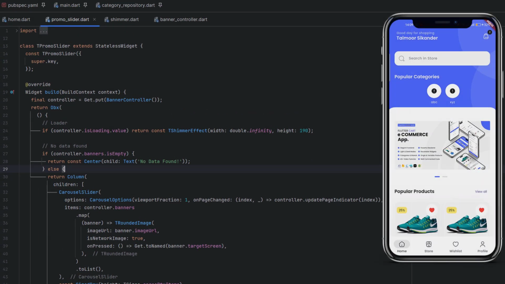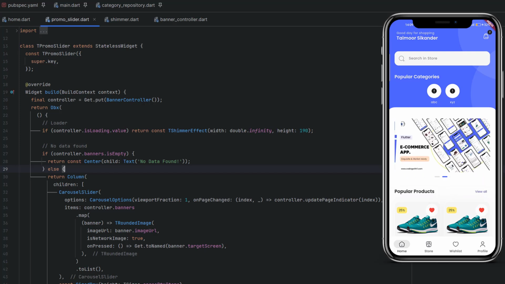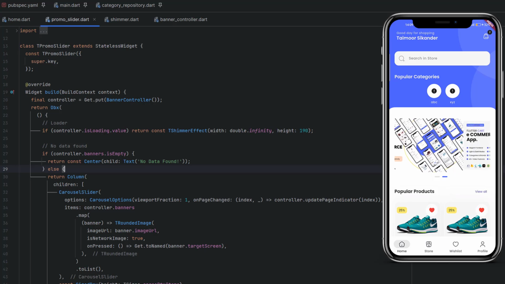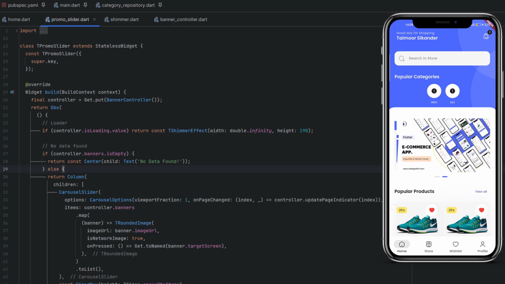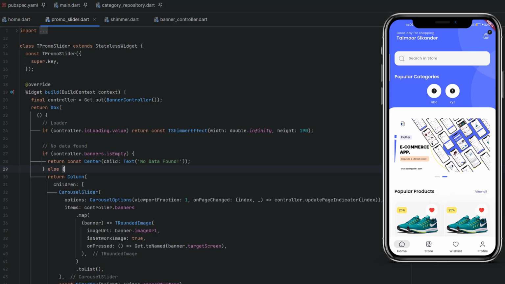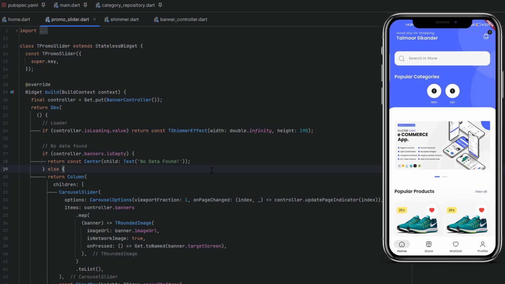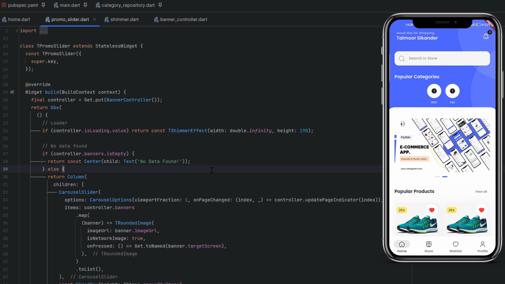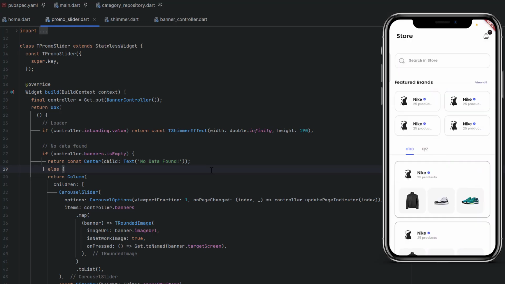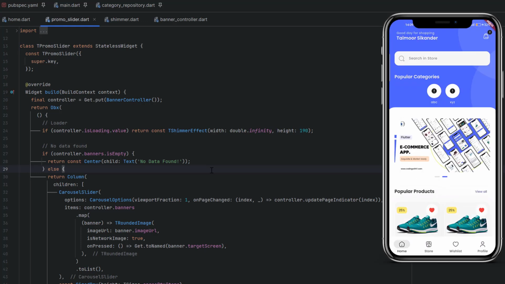Okay, so now you can see it loads two designs. The first one is this one, and the second one appears when you click on next. You can see we have two dots and also two designs. So with the two different banners, we are able to scroll between them. When we click on the first banner, we are redirected to the cart screen. And when we click on the second banner, we are redirected to the store screen, right? So this is how we fetch all the data and redirect to the relevant screen.